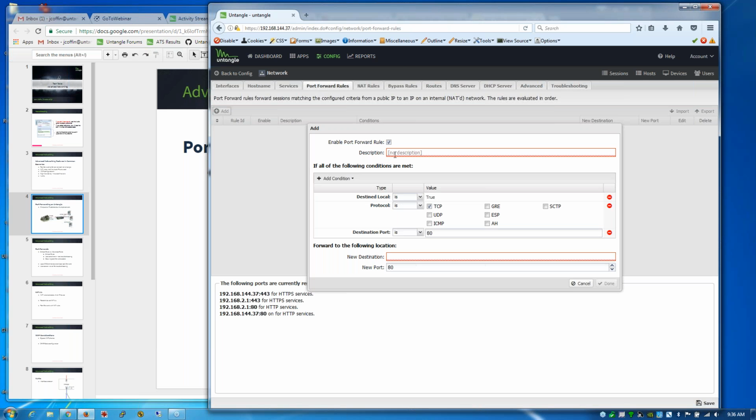So I'm going to do my web server, for instance. And you'll notice it comes pre-populated with some of the more basic ideas that I'm going to use. So all the information here is ready to go. If I were to do a secured server, I would do port 443, things like that. So in this case, I'm just going to do port forward 80, and then my new web server is this, the internal IP.